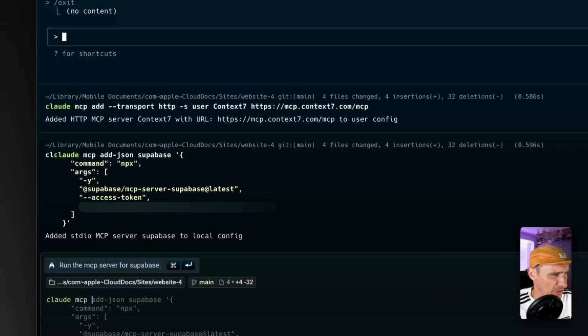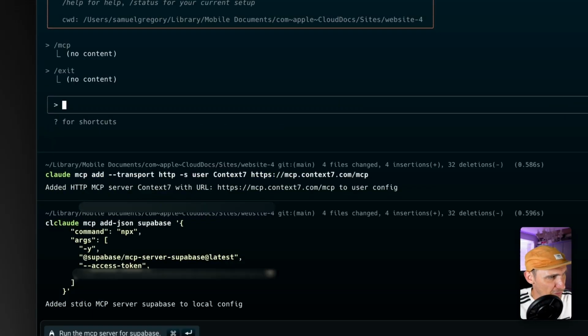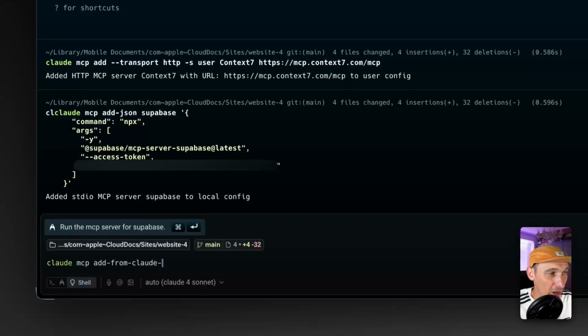Another really clever way, if you want to pull in all the MCP servers through Claude Desktop, which I know a lot of people, that's their first introduction to MCP servers. Once again, Claude MCP add-from-claude-desktop. It's pretty self-explanatory that I'm not going to do that, but that will pull in all of your MCP servers from Claude Desktop into Claude Code. And so there you go. There's plenty more ways you can run MCP servers inside of Claude Code.